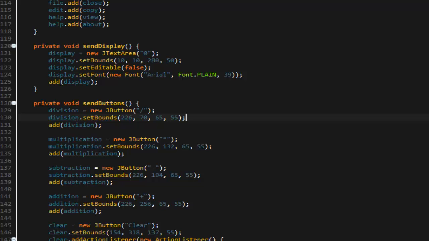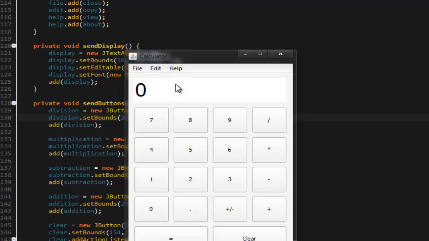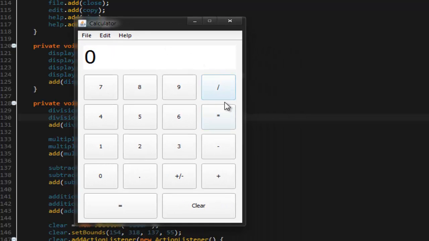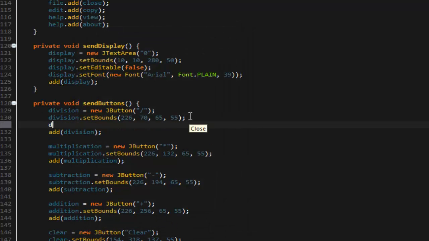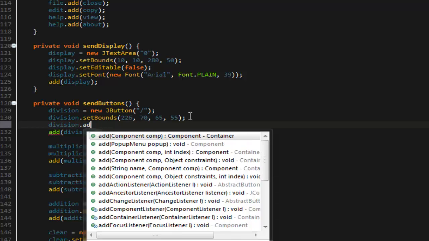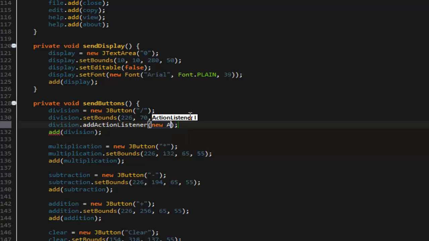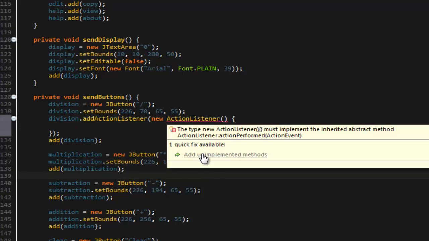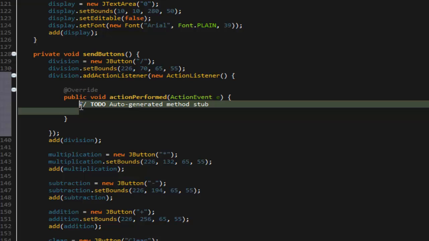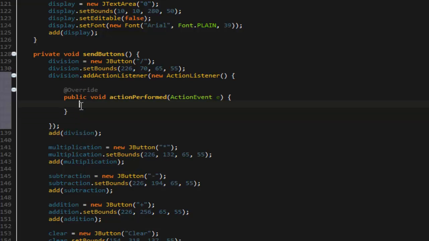Alright, so now we're going to go ahead and start on the operators here and basically everything else to make it working. Division is equal to new JButton. I'm an idiot. Add action listener, new action listener. And then we're going to put a bracket there. We're going to add our unimplemented methods.